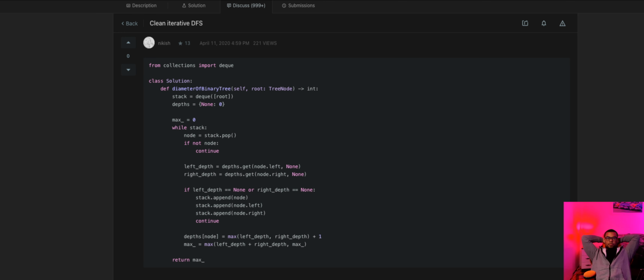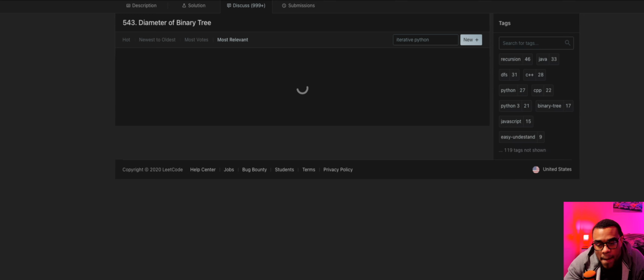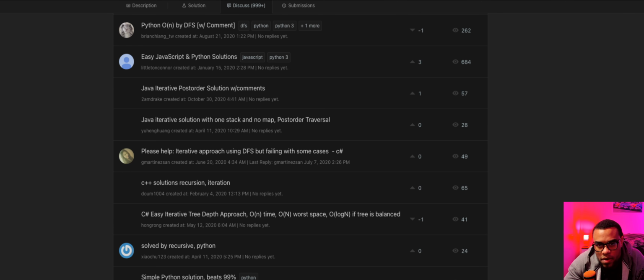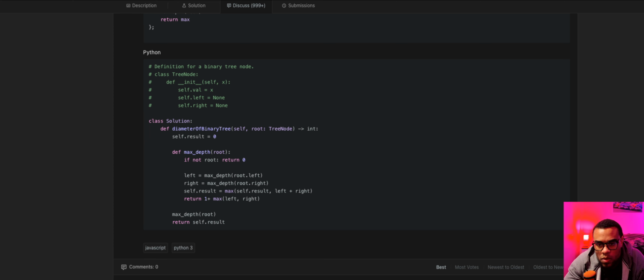Let's see. It seems that DFS solutions are much longer iteratively compared to BFS solutions. Because recursively, it's easy. Recursively, it is an easy solution. But why is this so long? Iteratively, there has to be somebody who made this a smaller solution. Ah, there we go.